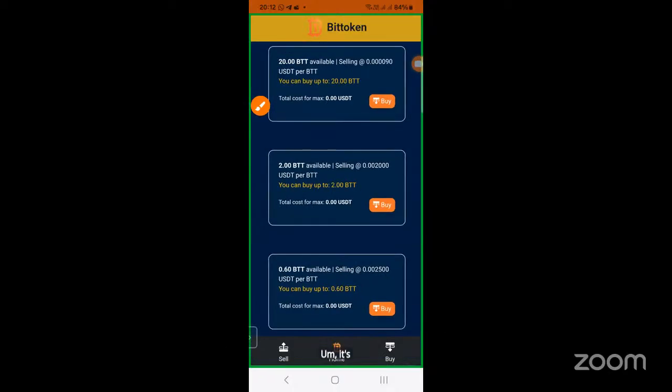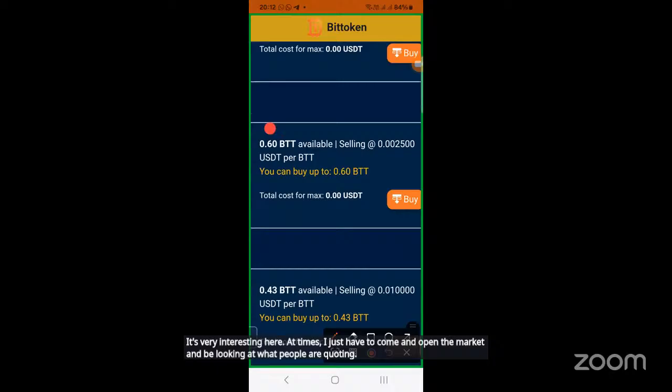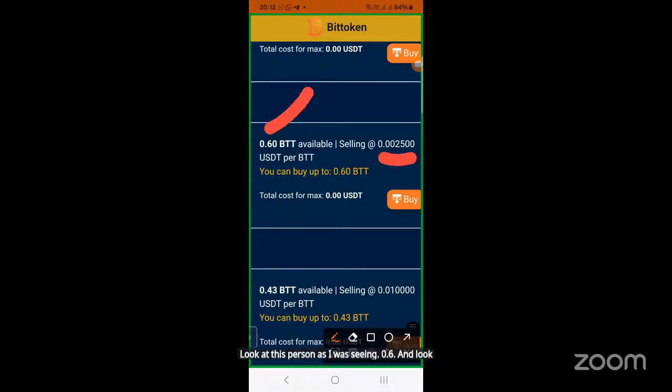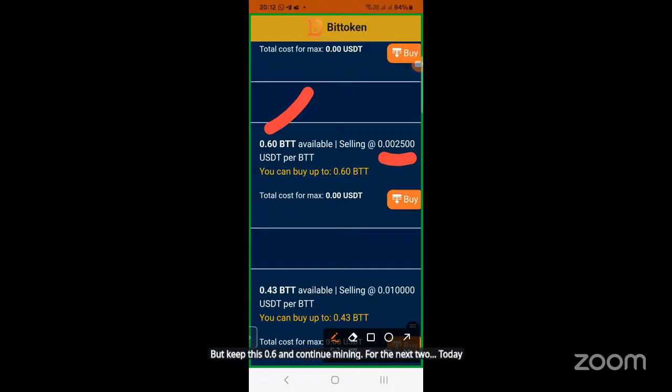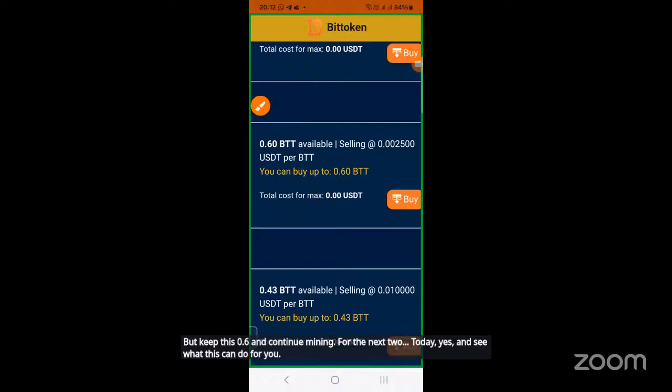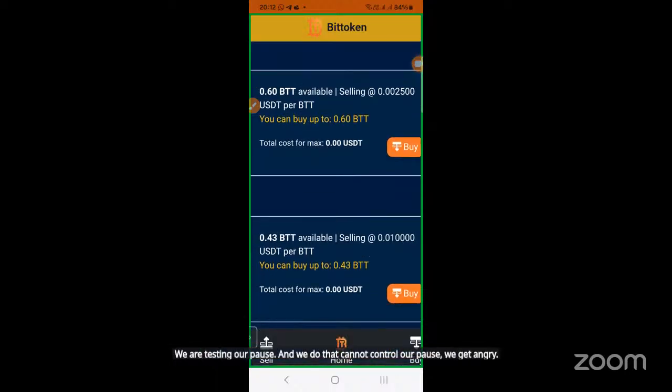It's very interesting here. At times, I just have to come and open the market and look at what people are quoting. Look at this person, as I was saying, 0.6. And look at the price the person is quoting. But keep this 0.6 and continue mining for the next 2-3 years and see what this can do for you. I don't know whether they are also testing the market or what it is. And I can even say that maybe these ones can even be the liquidity providers who are testing the market, who are testing our pulse. And we that cannot control our pulse, we get angry. They are testing our pulse.